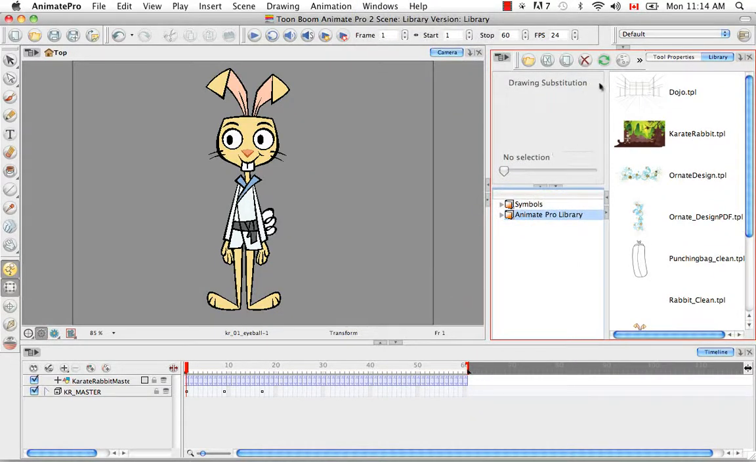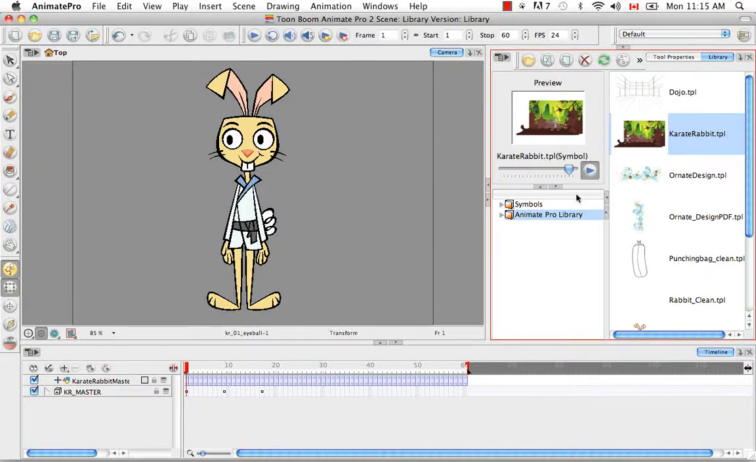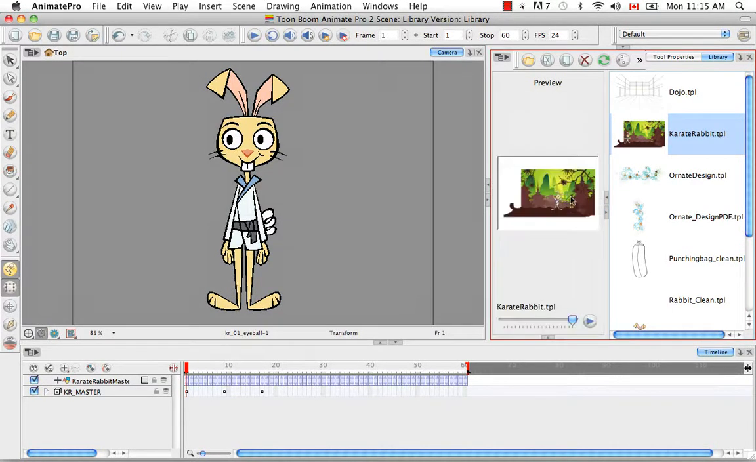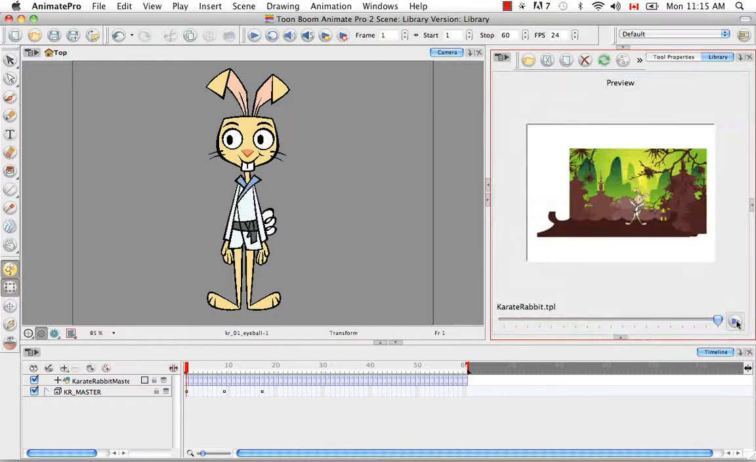So this brings me to the next part of the library right here, which is the drawing substitution or preview window. If you click on a template, you can actually preview it if it's an animated template by clicking on the play button here, like that. You can even make this bigger, so you can even see it bigger, which is a pretty neat thing.